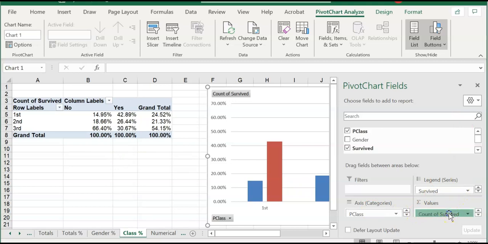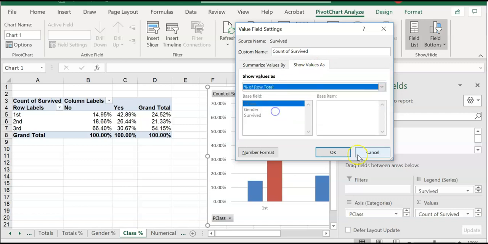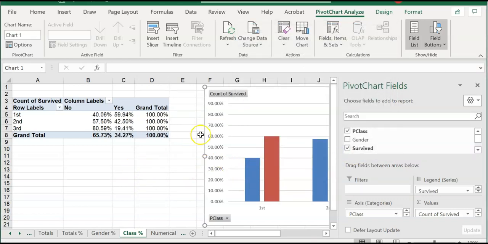If I want to change that to the row total, to interpret that, in first class, 40.06% of passengers didn't survive, whereas 59.94% of passengers did survive. In third class, 80.59% of third class passengers did not survive, as opposed to 19.41%. So there's different ways you can set your tables up to talk about the data in the way that you want to talk about it.